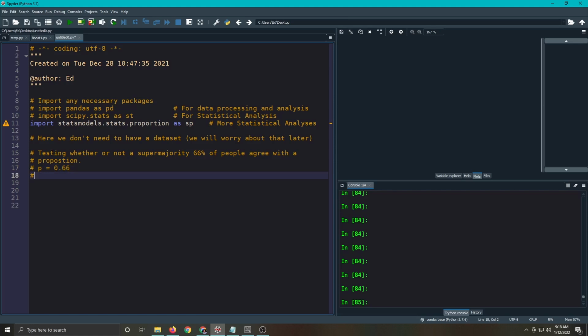And here we're going to have our hypotheses. H naught would actually be P is equal to or less than 0.66, versus H a, that it's greater than that. Instead, we're going to use P is not equal to, because first you learn how to do this, then you can go look in the documentation to figure out the other options.